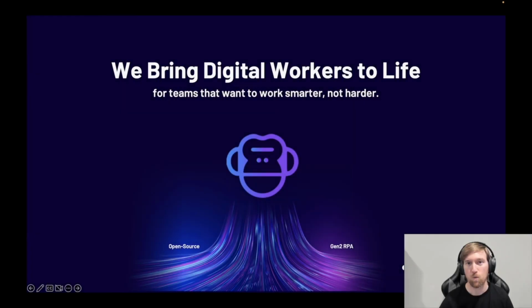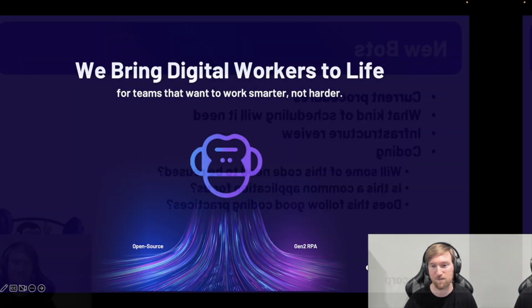Hello, Robonauts, and welcome to this month's edition of Coding for Success, where we'd like to spend just a few minutes talking to you about how to plan for your next automation project. We'll talk about both new bots, as well as converting from Gen 1 bots to Robocorp's Gen 2 solution.